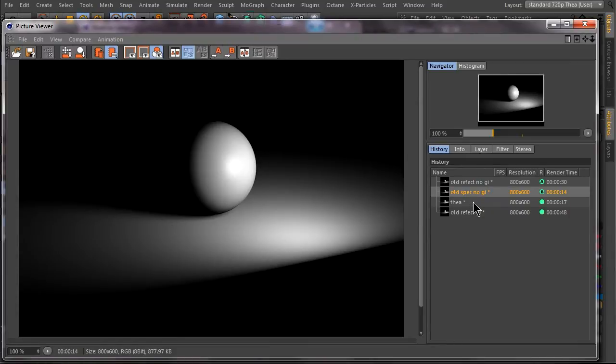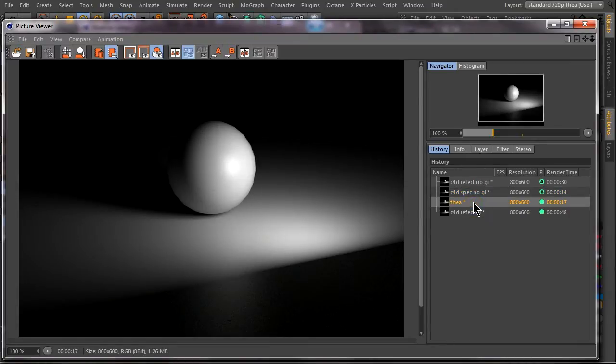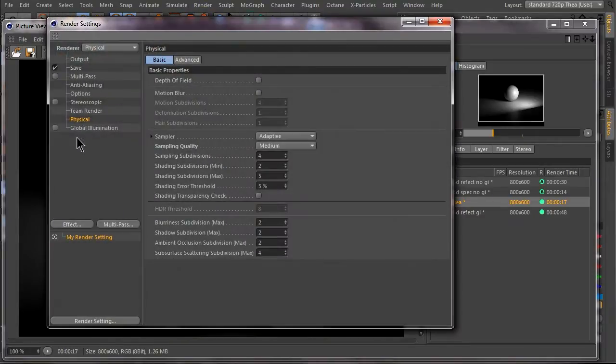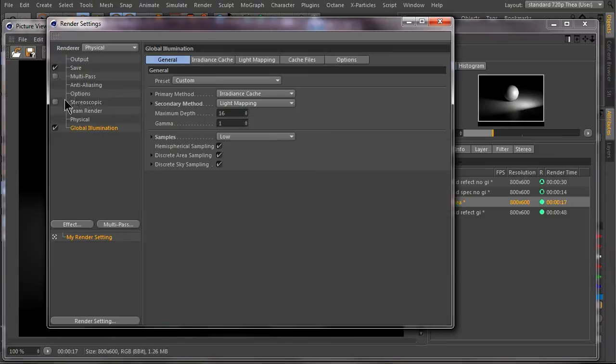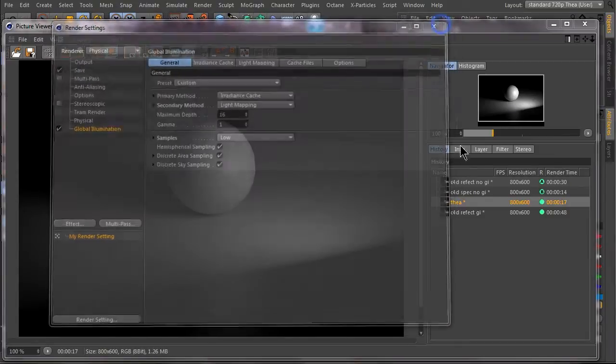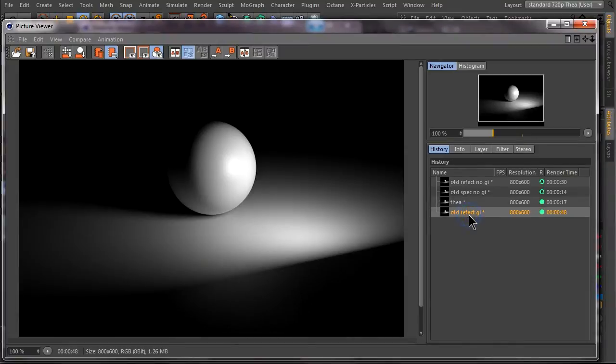I've then done a render with Thea Render, and this looks different than the Cinema 4D render because it calculates light bounces. To get Cinema 4D to render more physically accurate, global illumination does need to be turned on, which I did for this last render. I turned on reflection again with global illumination to get the most physically accurate render in Cinema 4D possible. Comparing this to the Thea render, they do look pretty close to exactly the same.